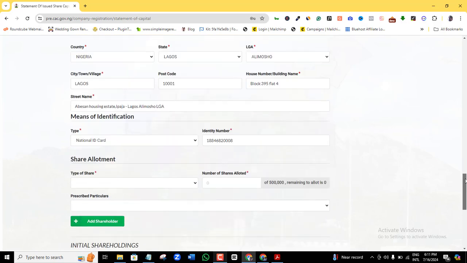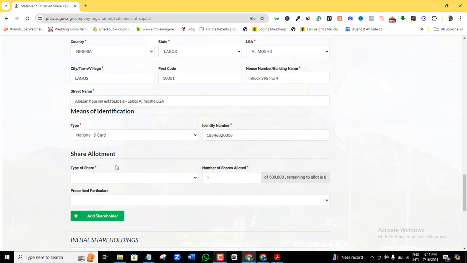So where you really want to be serious is this share allotment. Now, this particular business is a 2 shareholder business. That means this is where I'm going to be doing my division of allotment share. Okay, now because it is 500,000 naira that I chose to be my share capital, that means because there are 2 of them, I'm going to divide that 500,000 into 2.